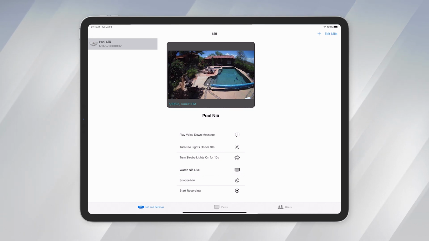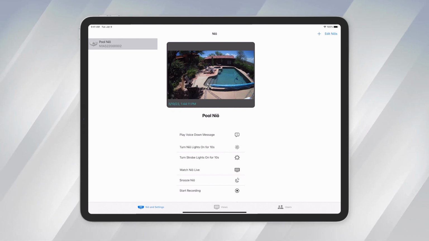In this section, we will define the areas on our property where we want to detect intrusions by people and/or vehicles. Just as importantly, we are also informing the Nio system of areas we do not want to trigger detections, like public sidewalks, roadways, adjacent properties, trees, etc.